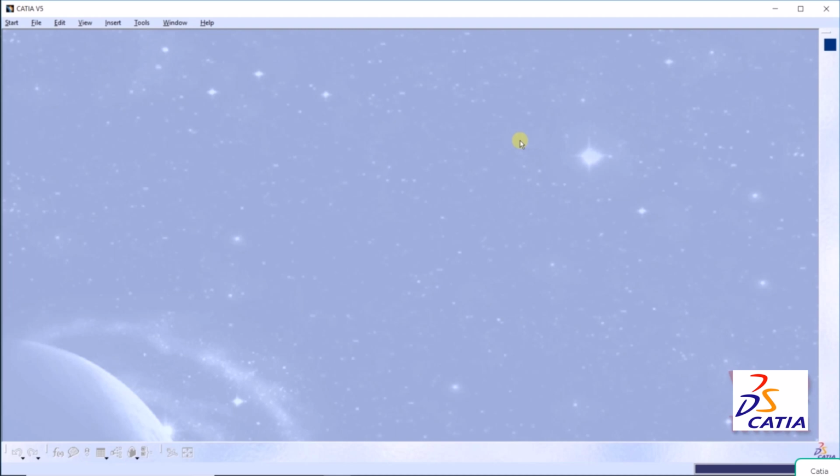Hello friends, in this lecture we are going to start a new module in CATIA, that is 3D modeling. In 3D modeling we will learn about the first basic command, called pad. First of all, we will learn how to go to the 3D mode.